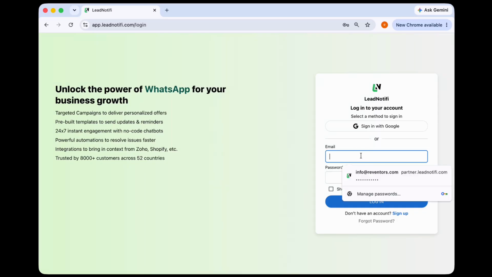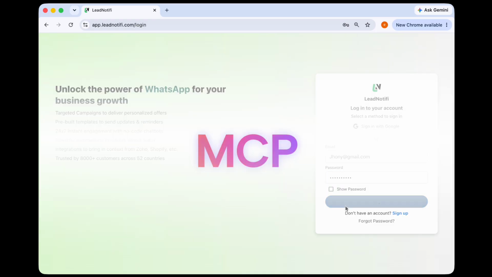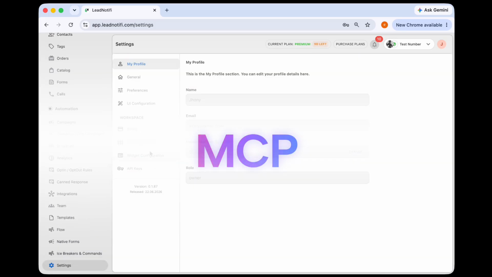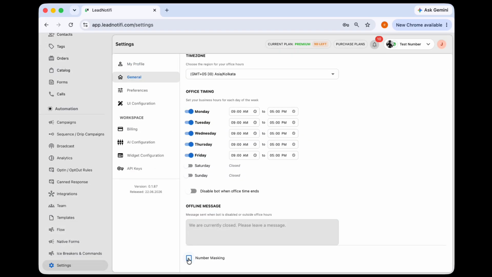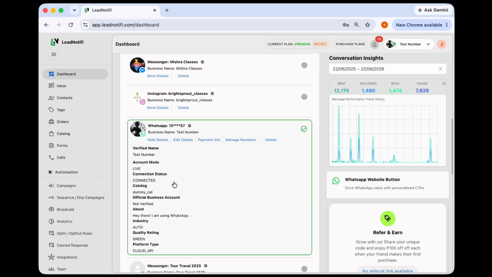In this video, we're going to show you something truly game-changing. How you can connect Lead Notifi directly to an AI assistant like Claude using something called an MCP, or Model Context Protocol. This means you can control your entire WhatsApp business operations just by talking to AI. No manual clicking, just natural conversation.